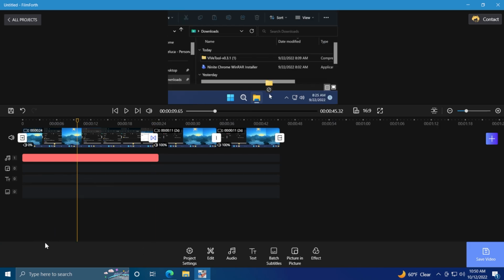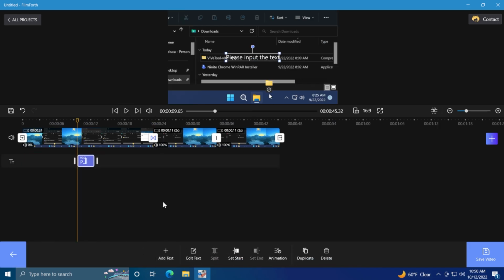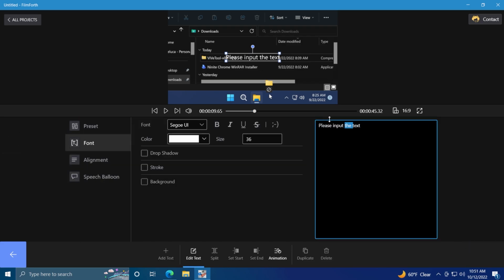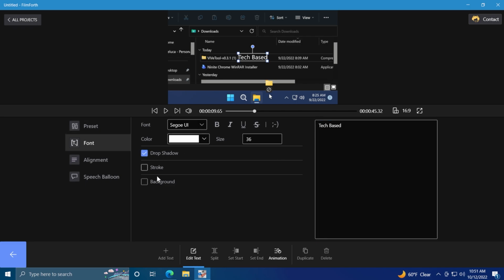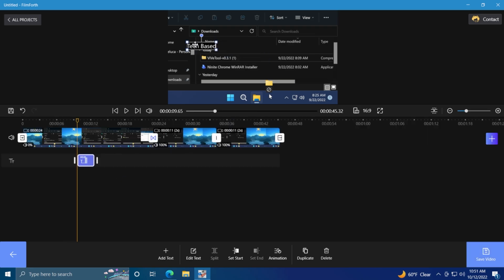If you want to add text to your video, simply click on this button. Then you can click on add text, input your text. You can input your text by double clicking on the area. For example, let's input the text itstechbased. And on the left side, as you can see, you have a lot of presets, alignments, fonts, colors, drop shadow, and more that you can customize here. Once you're happy with the text, you can also reposition it on the video, as easy as that.